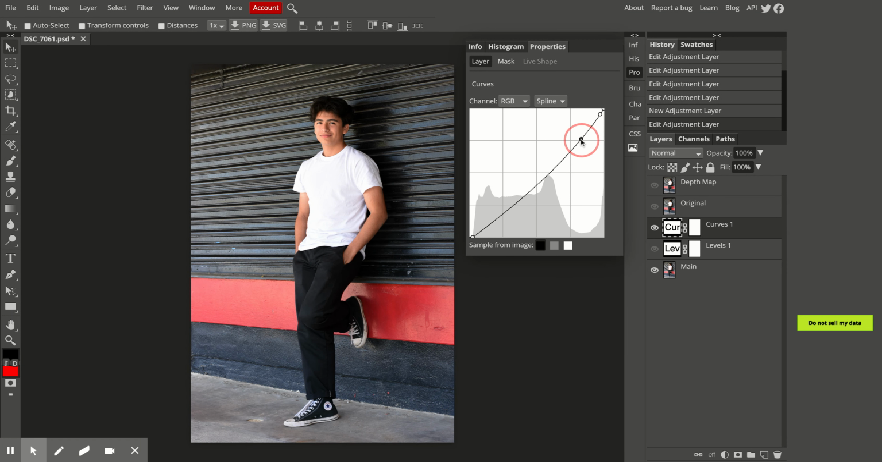And then I want to create a little bit of an S curve to add some contrast. So I'm going to make two points. I want the background values to be darker, and then I'm going to bring this up a little bit so skin tones are still lighter, because we want our subject to feel like they're glowing. All right, let's do before and after and see. So you see there's a subtle amount of contrast added to our picture.